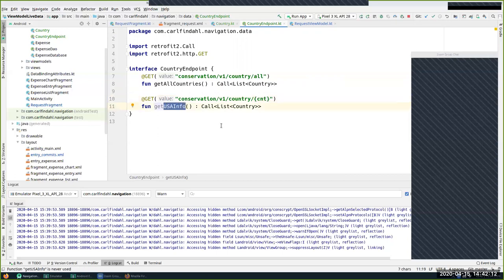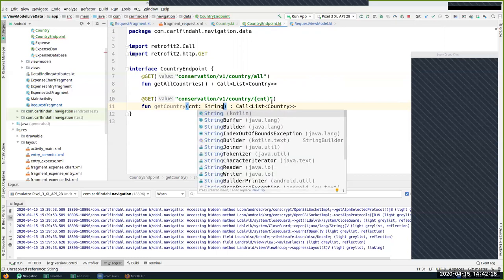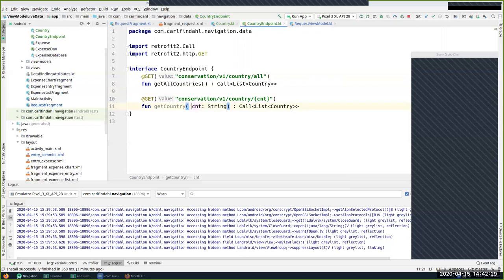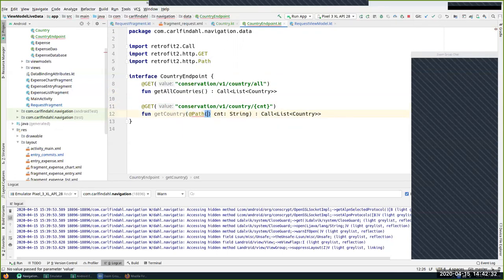So for example, we can get country instead of get all countries. And here we have to create a variable called CNT, and it's a string. So basically this variable is a string, but we also have to tell Retrofit about this, and that's where we use @Path, and we say CNT. We could call this one country, but CNT has to match with this one. Whatever we put into country is going to be mapped to this one, but we might as well call it the same thing since that's what we're expecting. So if we do this query, it will replace what you pass to the string in here.